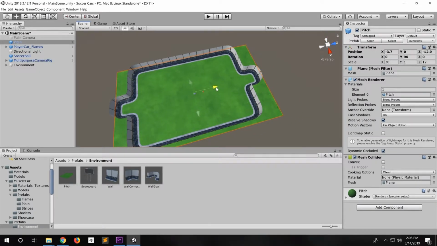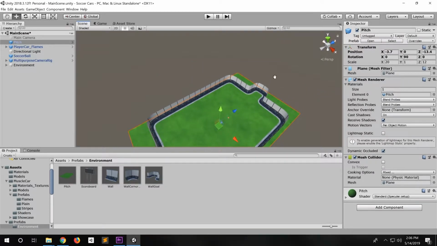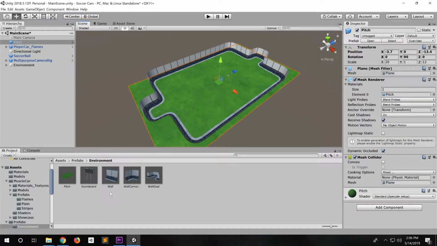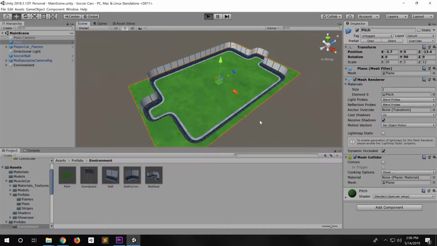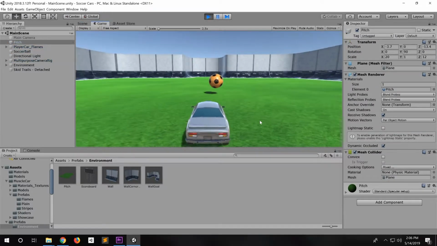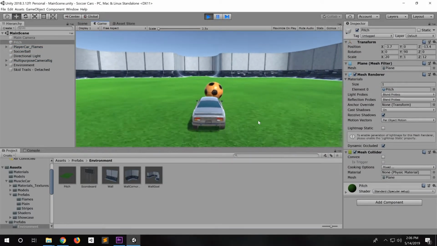We're going to leave the scoreboard prefab there for a little bit. We'll come back to that later. But for now, we can save and test and just see how it plays with the soccer ball and the car.